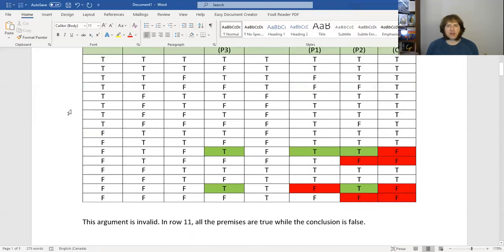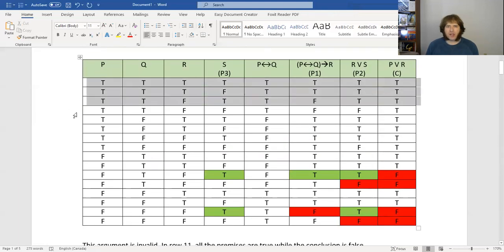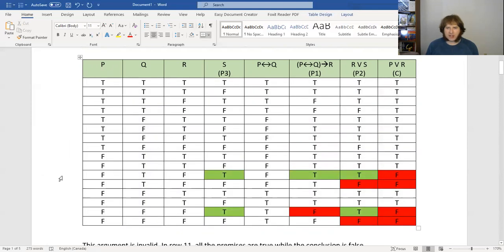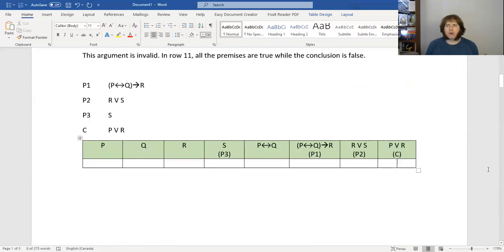The differences start now that we're using the short method: we're not going to have to make all 16 rows. Really, what we're trying to do is just construct this row that shows us invalidity. That's what we want. So we have to set our conclusion to false. That's how we start the short truth table. We're trying to have a false conclusion on all true premises. So make the conclusion false.